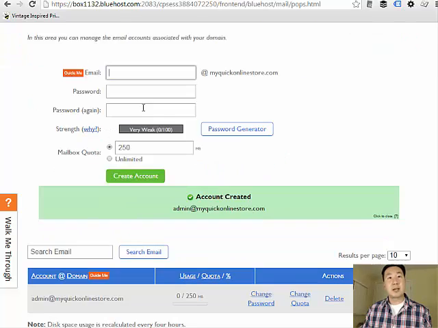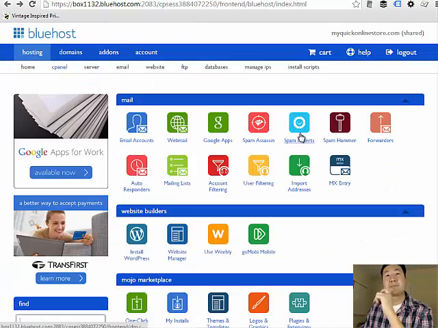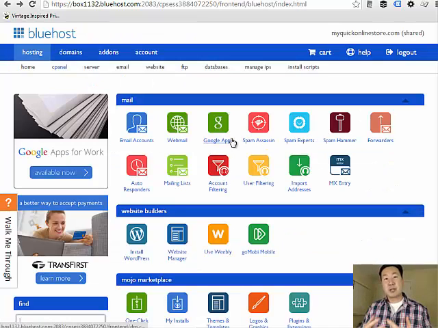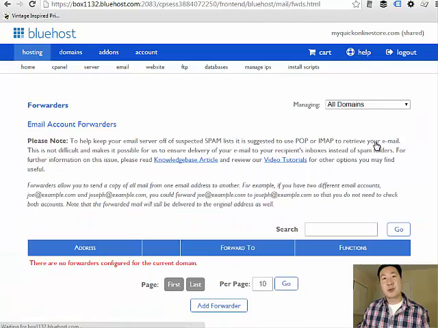Okay, and so I created that. So once you have your email account set up, this is what I like to do, and you can do this also. Go back to your cPanel and click on forwarders here.